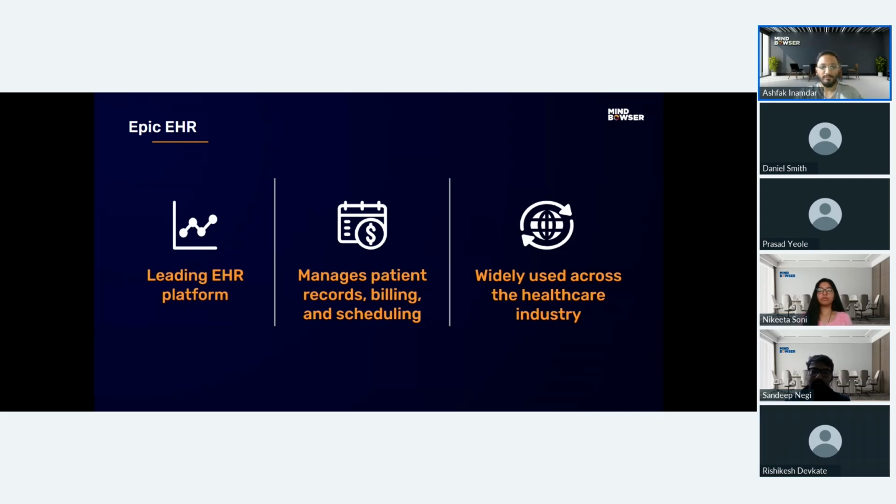So now let's look at some facts and features of Epic EHR. Epic is a leader in the electronic health record space. It is used by some of the largest and most respected healthcare organizations. Many of the top ranked hospitals in the US also use Epic, making it one of the most trusted EHR solutions in the world. Its scalability also makes it suitable for both small practices as well as large healthcare networks.